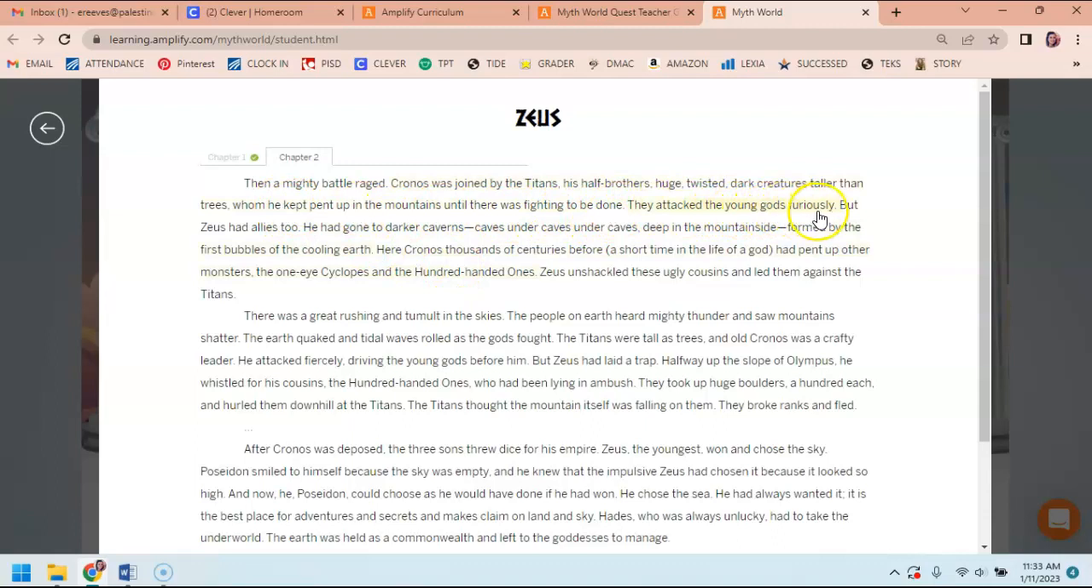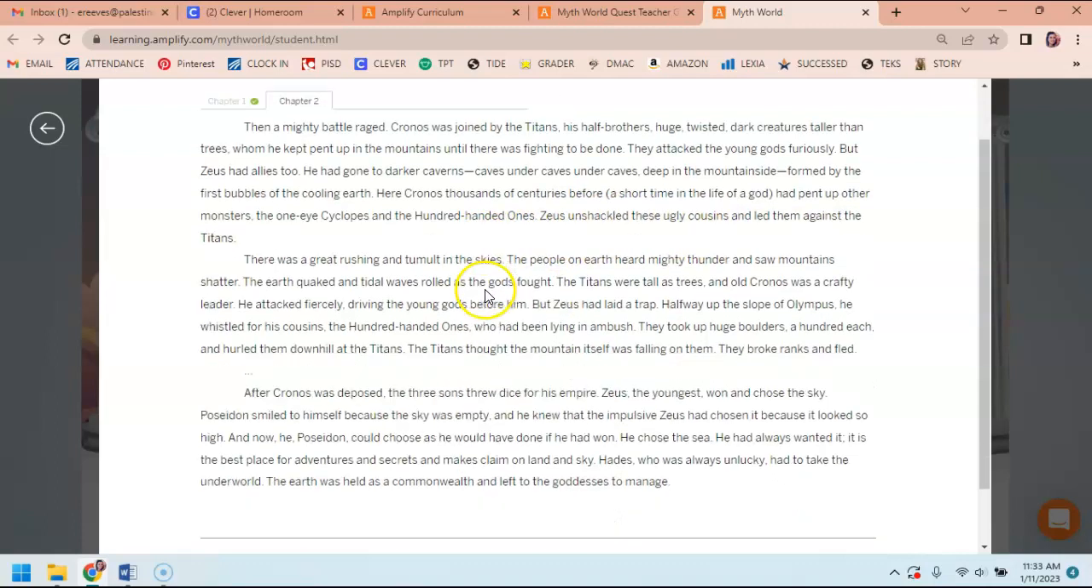They attacked the young gods furiously, but Zeus had allies too. He had gone to darker caverns, caves under caves under caves, deep in the mountainside, formed by the first bubbles of the cooling earth. And here, Cronos, thousands of centuries before, a short time in the life of a god, had pent up other monsters, the one-eyed Cyclops and the 100-handed ones. Zeus unshackled these ugly cousins and led them against the Titans.